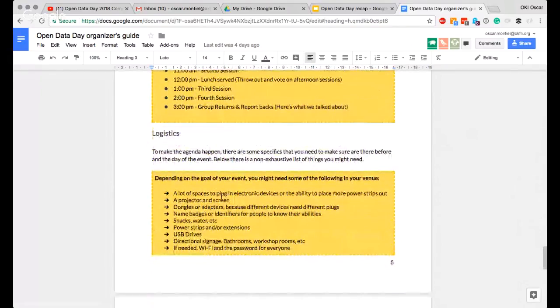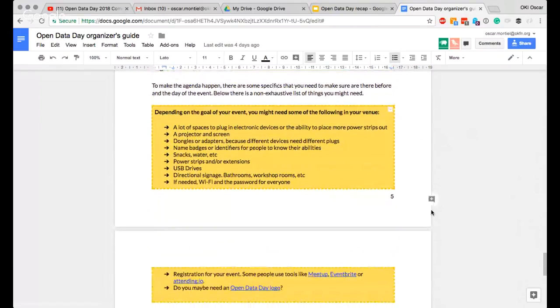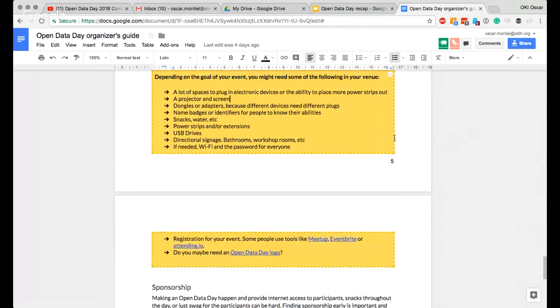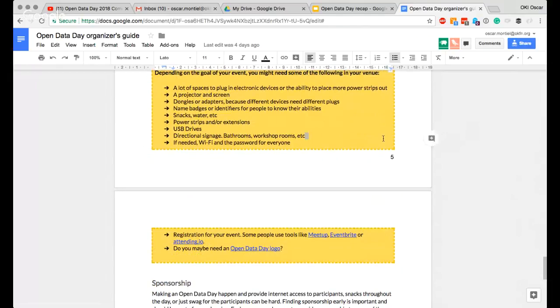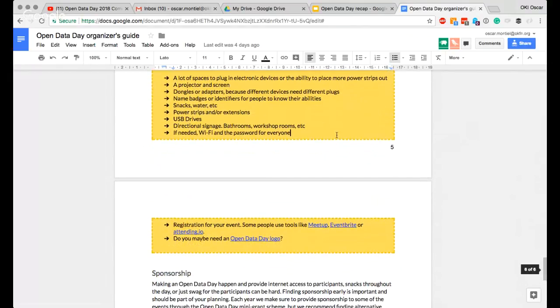Then figuring out the logistics, because there's always the case that we might need to hire an internet service or have a projector, and it turns out that the projector can't connect to our computer. So thinking about that is an important thing that we have noticed that we needed to share with the community.